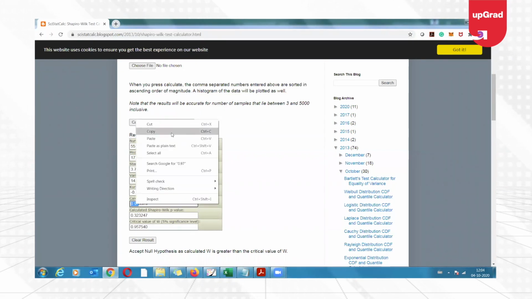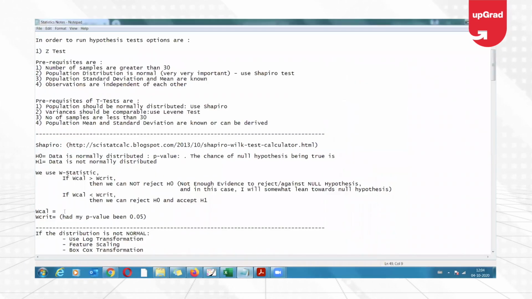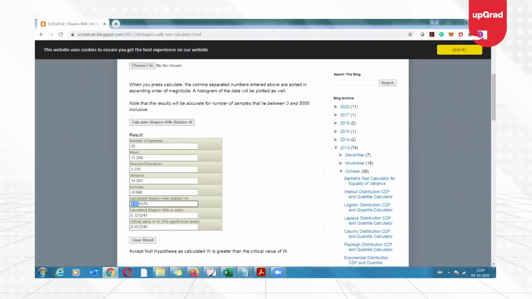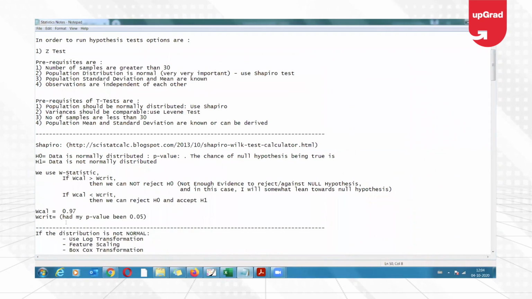And the calculation is 0.97. So I'll copy this. Calculated Shapiro-Wilk statistic W, that is 0.97. Here the tool has already calculated it for us. And then what is the critical value? The critical value is 0.95. Right? So the critical value is 0.95 and the calculated value is 0.97.